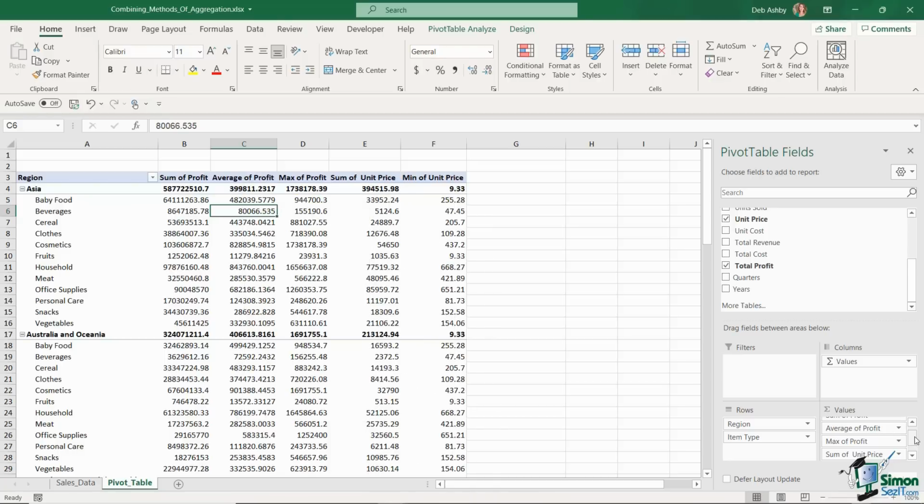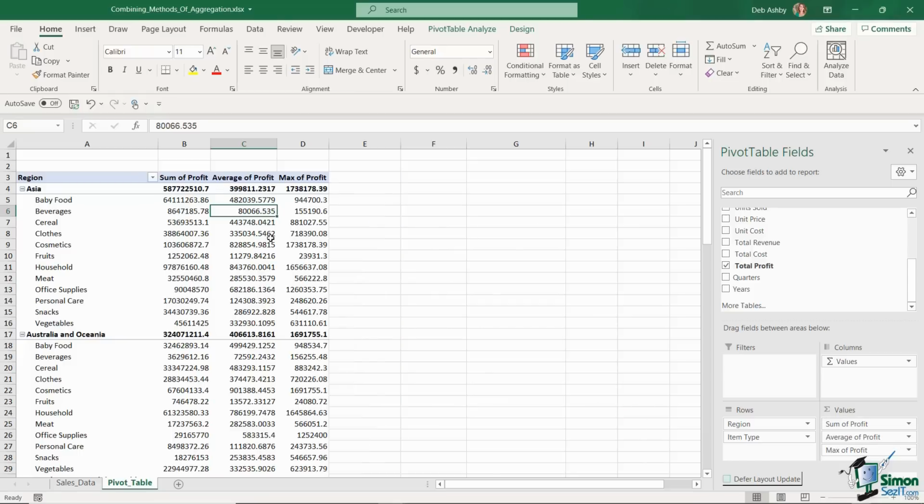Now I have a bit too much going on here. I'm going to remove the last two that we just added, so min of unit price and sum of unit price, and leave myself with these three calculations. So now it's time for you to give this a go yourself, have a little play around, see how you feel, and then we'll move on to the next lesson.